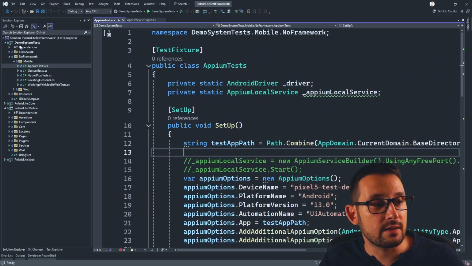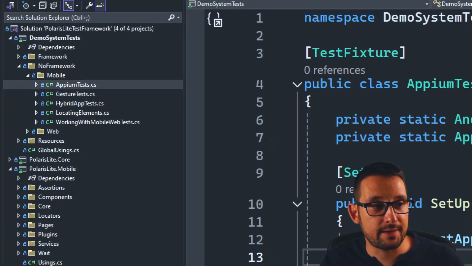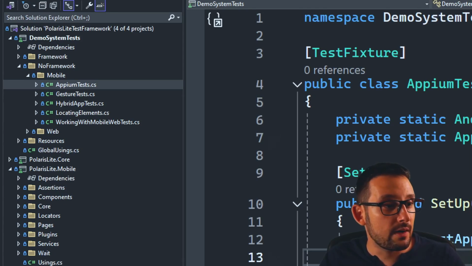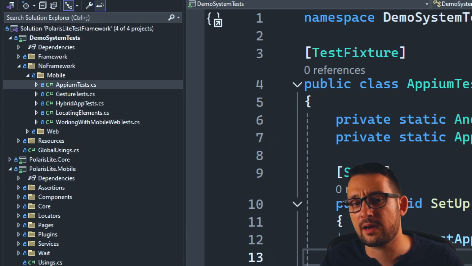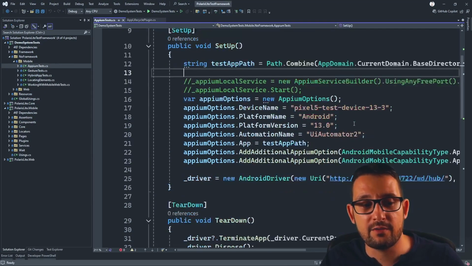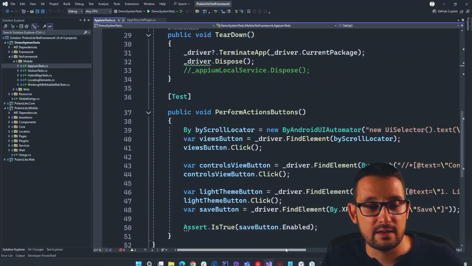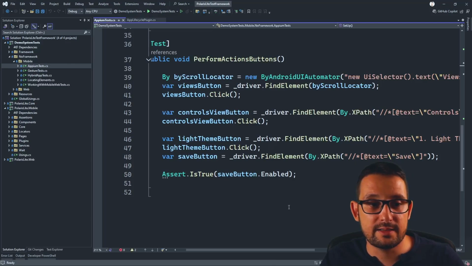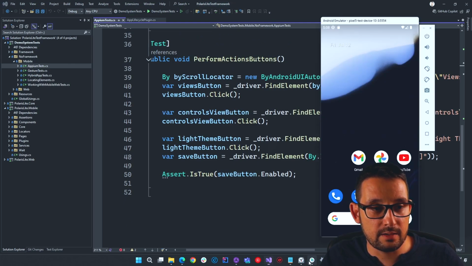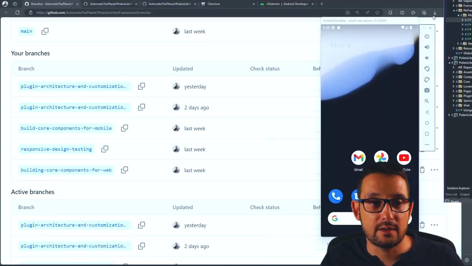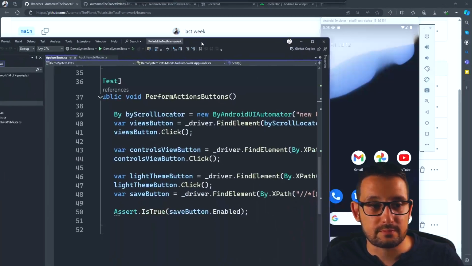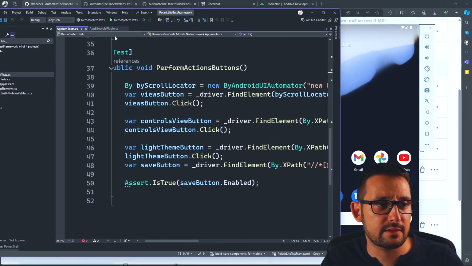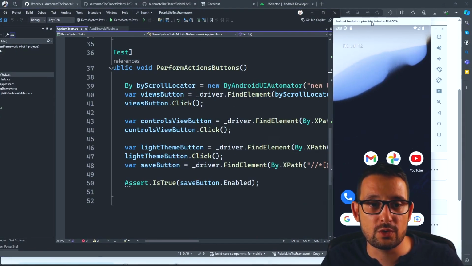So here under the demo tests project, where we had tests for web, we have a namespace for the mobile tests. As you can see, there are 5 files for now. I'm just going to run a very simple Appium test, that is clicking, finding some elements in the very popular Android demo app. I have set up here, I'm using an emulator, right? So this emulator is just a pretty standard emulator that comes with Visual Studio.